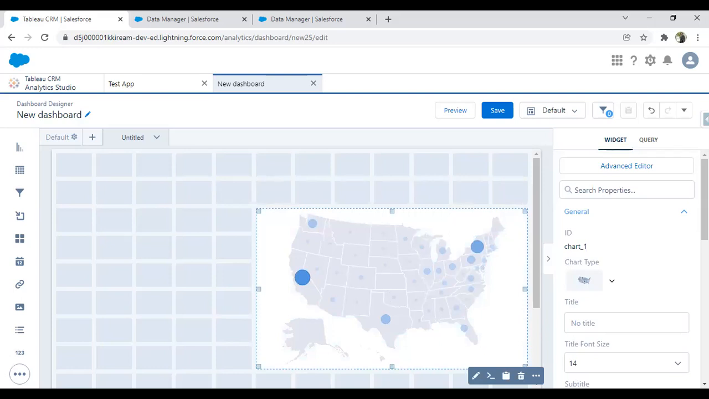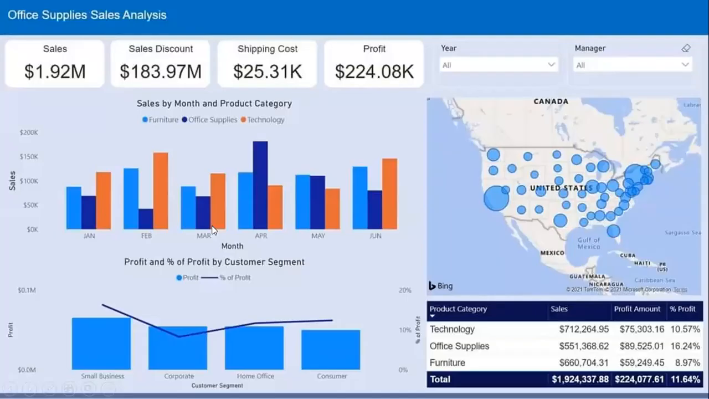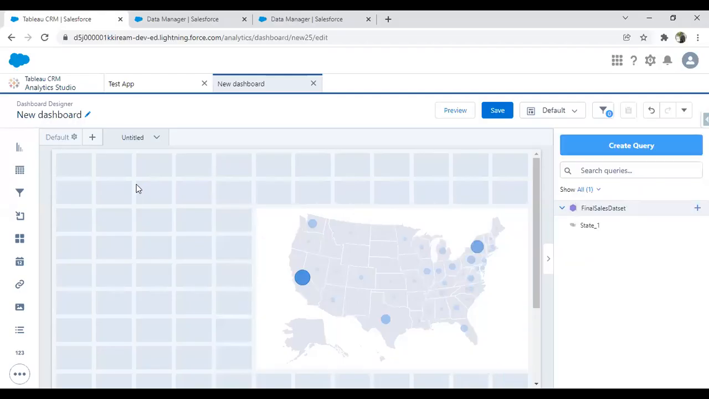The second chart we have to create is the sales by month and product category. Basically, we just want to show total sales by month and product category. So let's see how to create this chart. For this, we need to create a new query, or we just drag and drop a new chart.